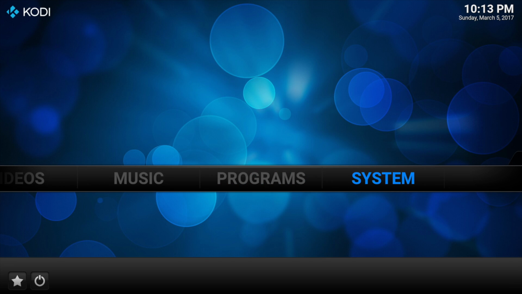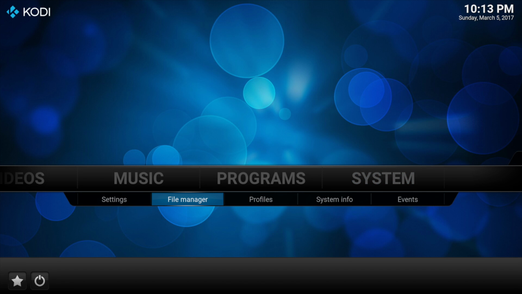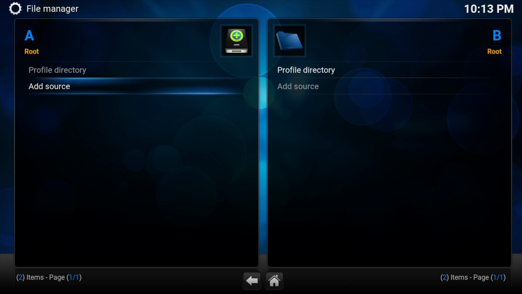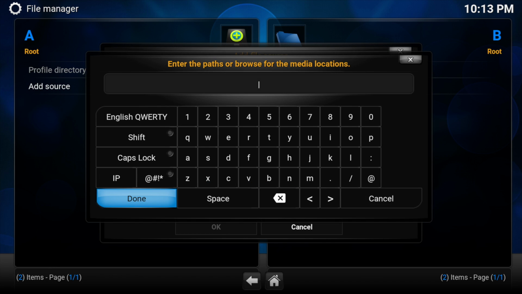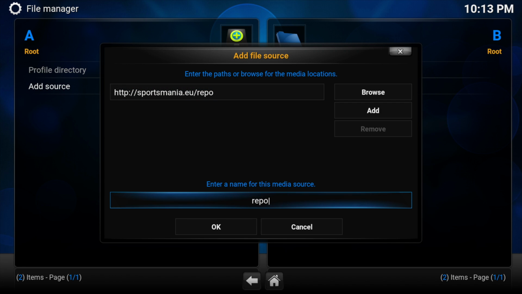So as you can see, it's still blank. We go across to System, File Manager, Add Source, and where it says none, we need to enter the SportsMania repo address, which is http://sportsmania.eu/repo, and then we click OK.